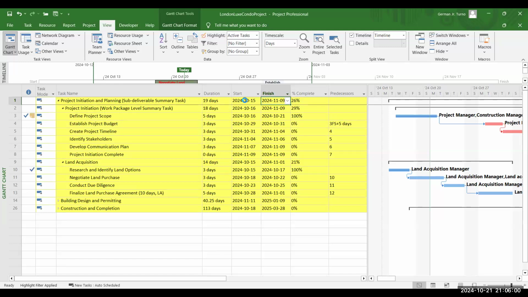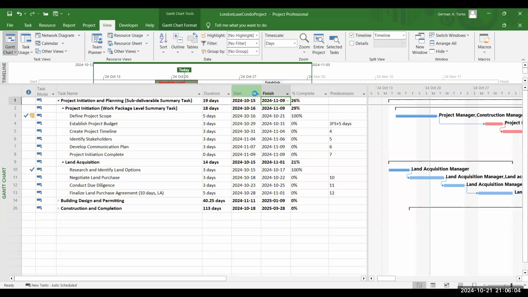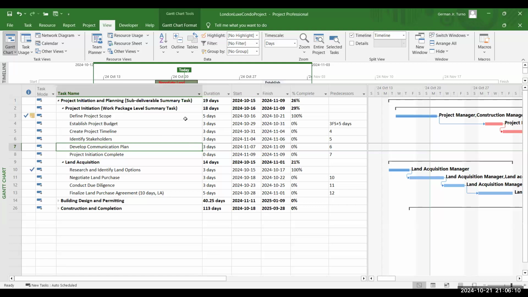So to remove the highlight, just select no highlight from the drop-down list. Let's move on to sort. Now, the purpose of sort is to reorder the tasks in the table based on the selected criteria for better organization. Since we are here in the View tab, let's go to the Data group and click Sort.